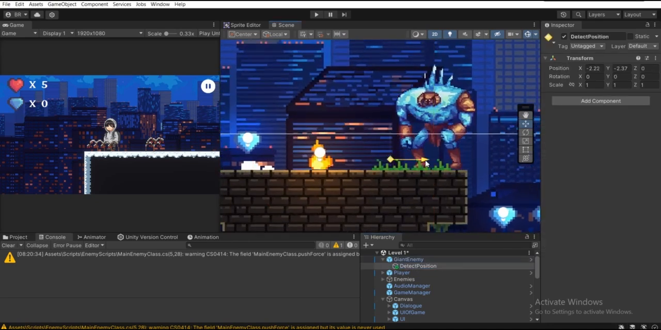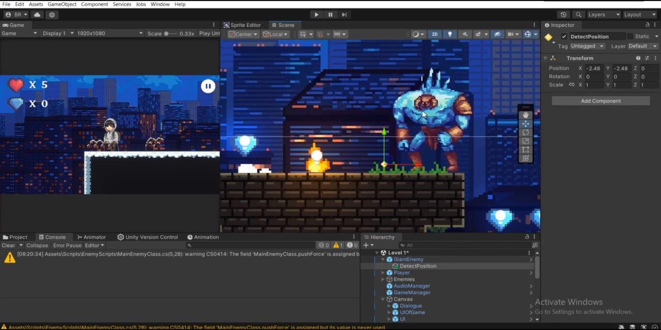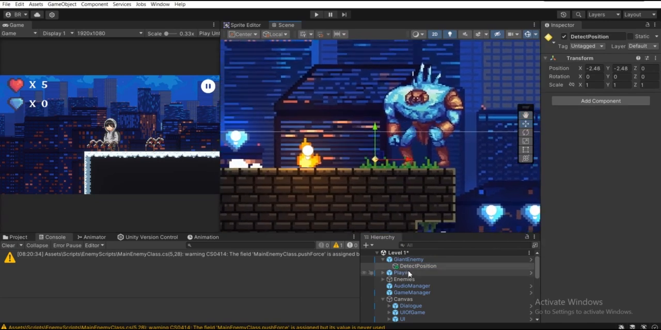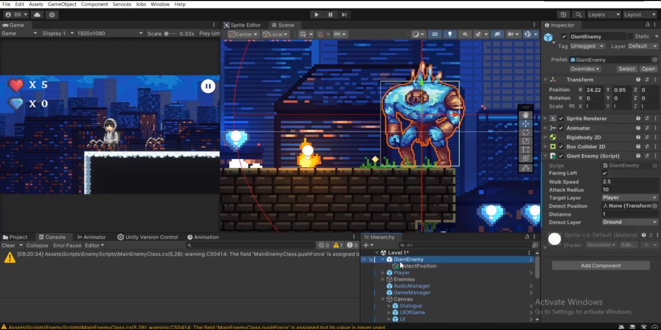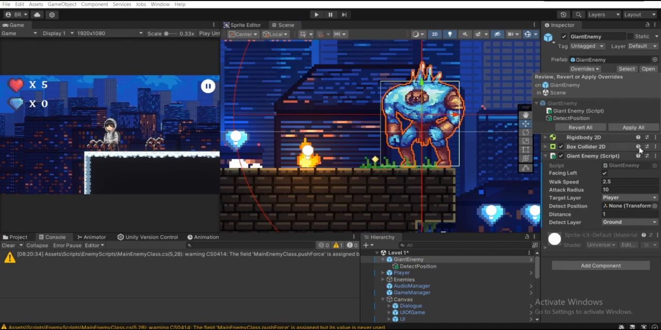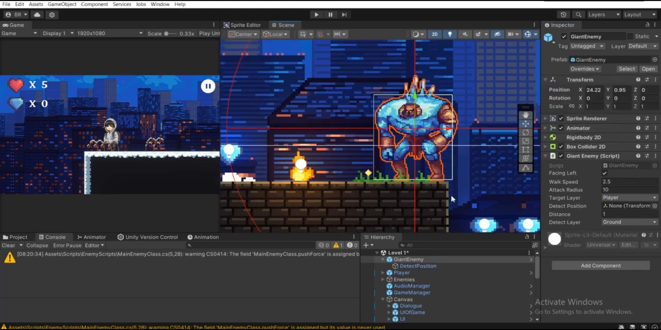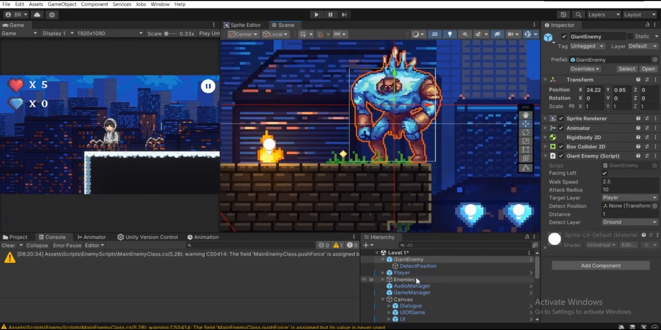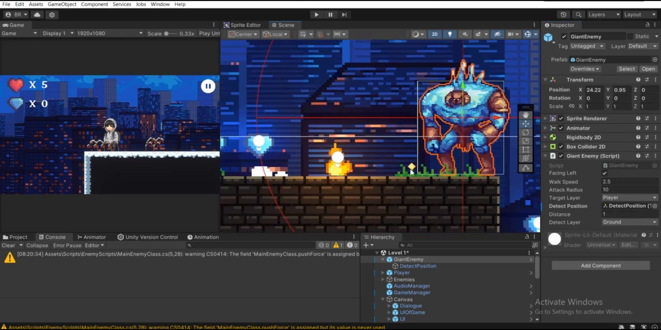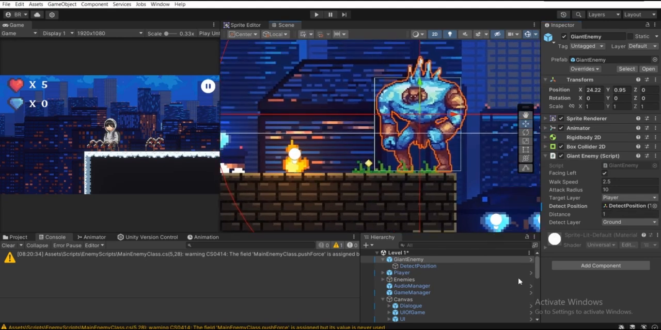I'm gonna move this detect point a little bit further away from this enemy, our giant enemy game object, as you can see. And make sure you go to giant enemy, go to overrides and click on apply all. So whatever changes we made or whatever component we added, it will be added in the prefab of this giant enemy game object as well, meaning the copy of that game object. So let's click on this apply all. Now it saves. So now we're gonna select this detect position and drag it to the detect position field. Now we have detect position. Now we can shoot out the ray from that point.